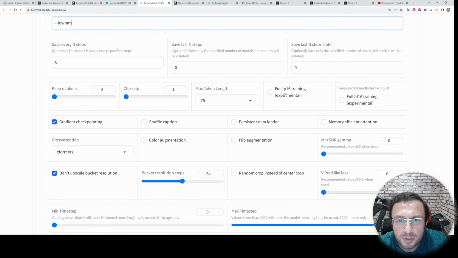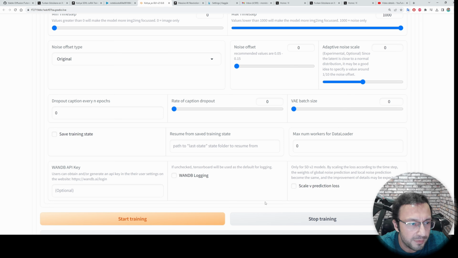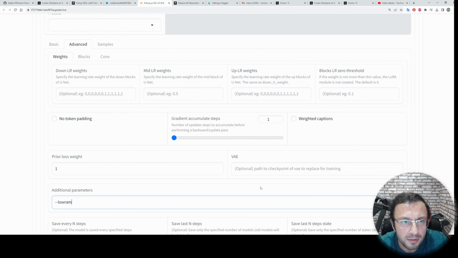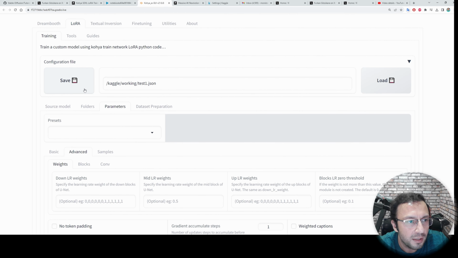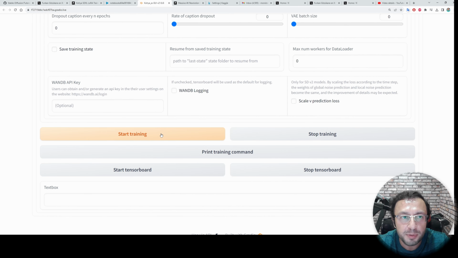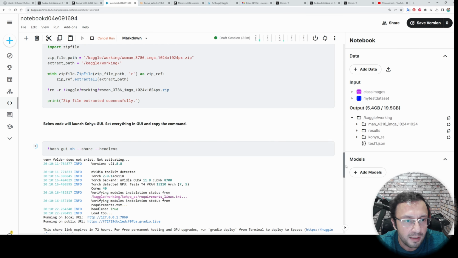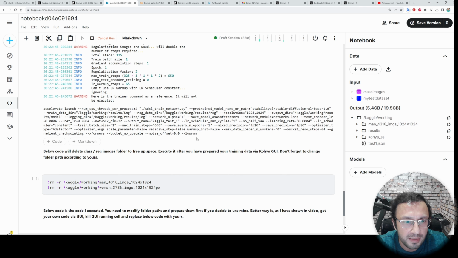In future, you can also select full FP16 training. This will also further reduce VRAM usage, but it doesn't make a difference at the moment as far as I have experimented. So let's click save. But we are not going to click start training because the Gradio instance is also using RAM and we need every bit of RAM. So what we are going to do is print training command. Go back to your Kaggle here. You need to do this once everything is set.